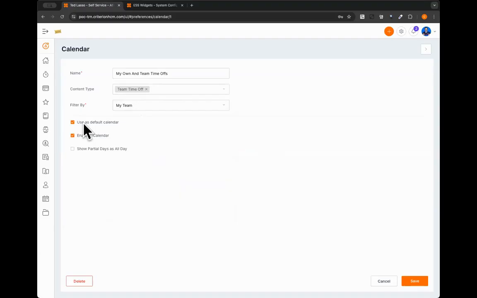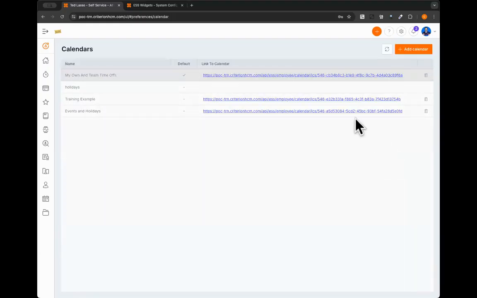All right, is this going to be my default calendar? Do I want to enable iCalendar? And do I want to show partial days off as an all day off? So I can do that there. Once I do those settings, this is where that iCalendar is going to reside.